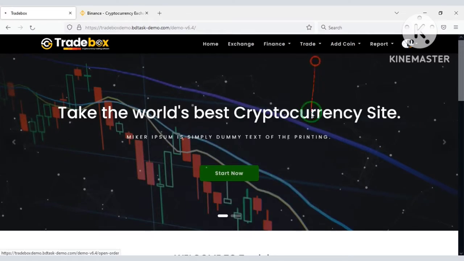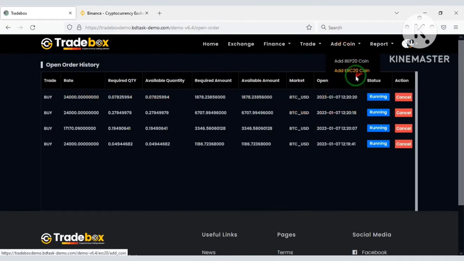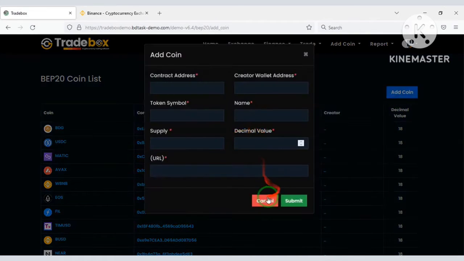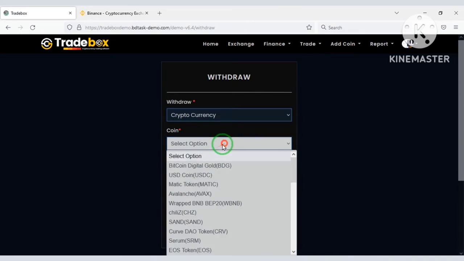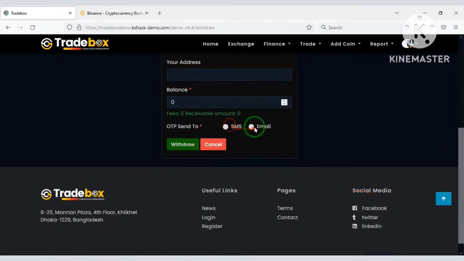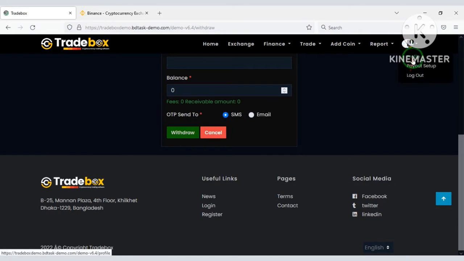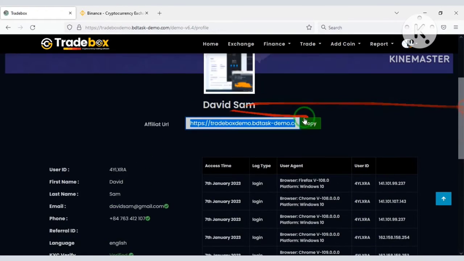Users can easily trade on the website. Users can also add different types of coins. Users can withdraw their earned money very easily. Also there is a facility for users to earn through an affiliate URL.